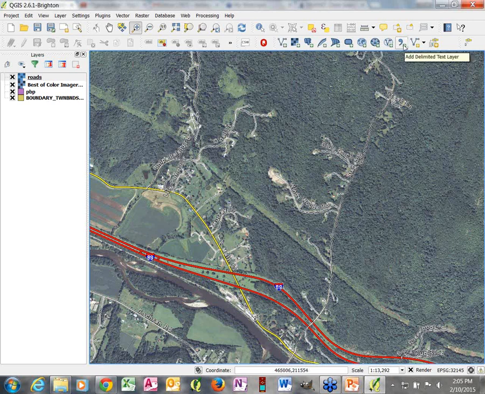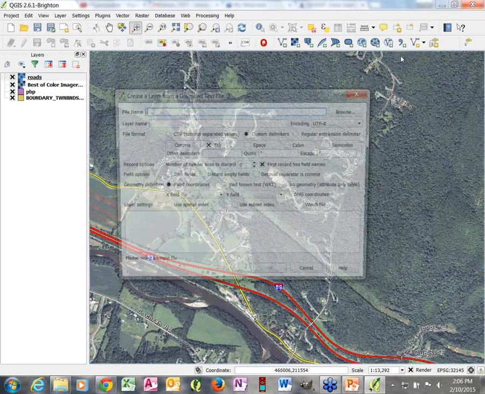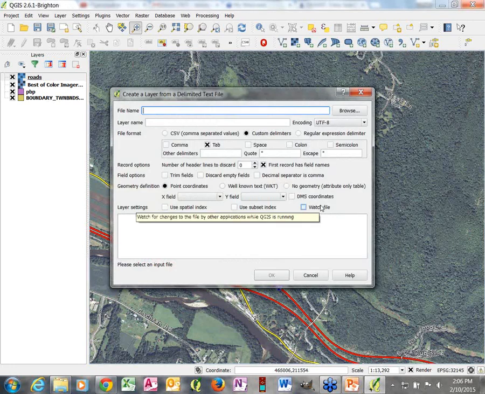So I think I'm going to go on to adding a delimited text layer. So a delimited text file is obviously a text file. It's really originally a table of information, and delimited refers to the fact that we've taken something like a spreadsheet and we've saved it as a text file, and its columns and rows are delimited by some type of thing like a comma, or in the case of the data that I'm interested in, a tab.